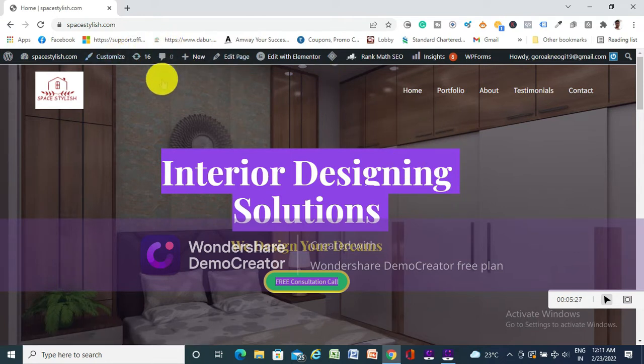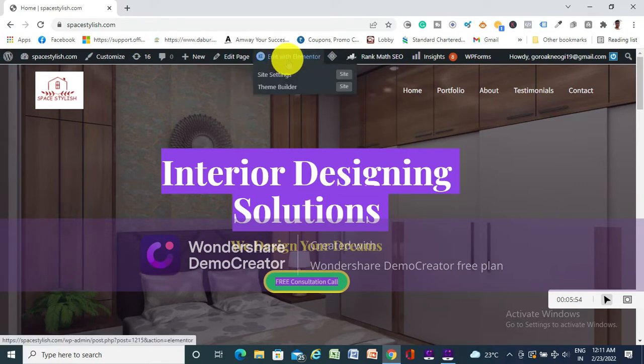If you go to the customize section and edit the header and footer, it will be reflected on every page. So it is not like you have to go to every page and edit all these things again and again. So I will show you how. And if you want to change anything apart from the header and footer, you have to go to Edit with Elementor.